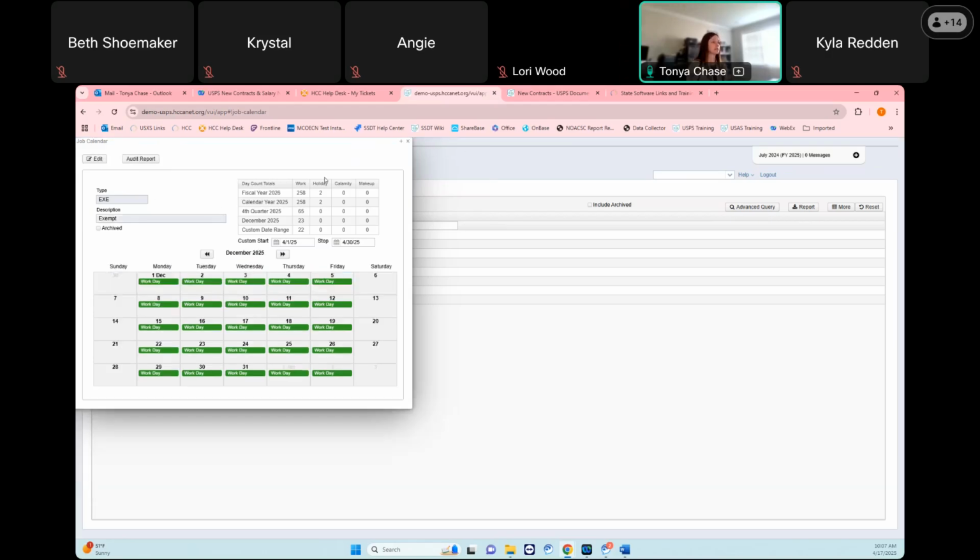Up at the top right-hand corner, this little grid is where you can check your days. You can see how many days you have for the fiscal year. I have 258 work days and 2 holidays. Here is the calendar year, calendar year 25. Fiscal year is obviously July to June. I can just see fourth quarter because I'm in December of 25.